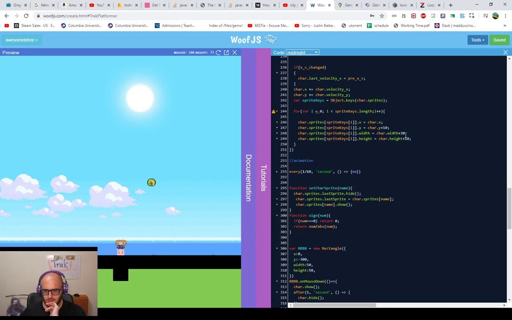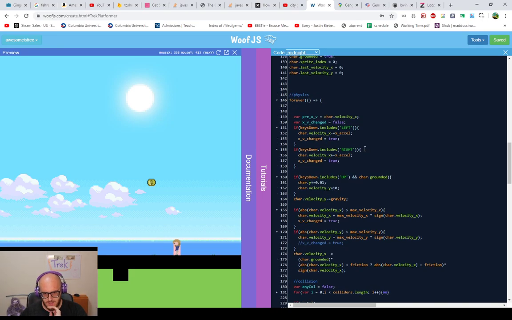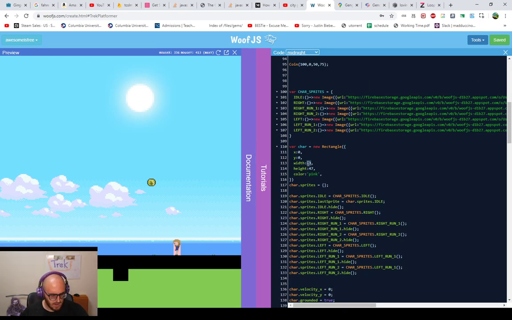Okay. Let's adjust its... 5. Oh, it's this we want to change, sorry. 5. That's pretty good. We want her to be a little taller. Let's try 20. Yeah, that looks good, just her feet are a little in the floor. I want the collision box to be a little more narrow. Could try 18 or so.